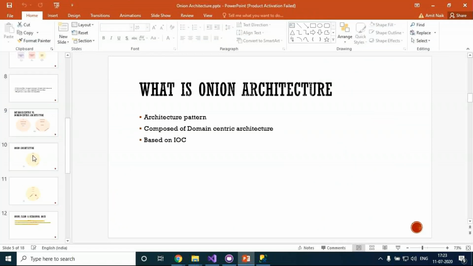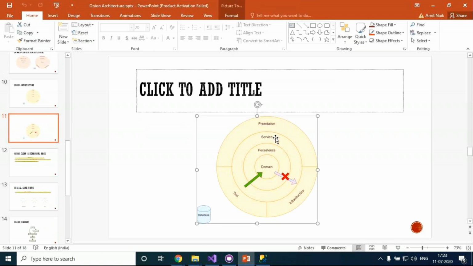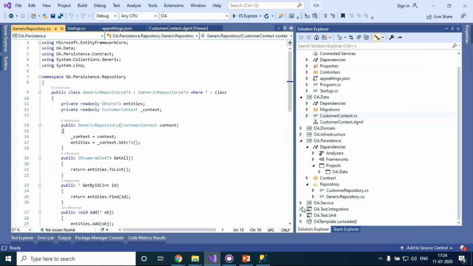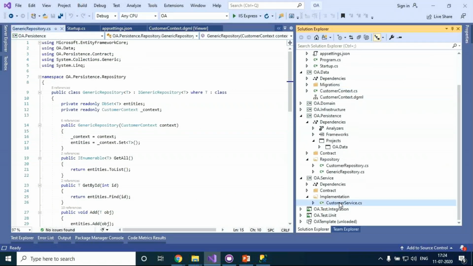And after that, above the persistence layer, the service layer will be there. In the service layer, you are writing all the business logic.